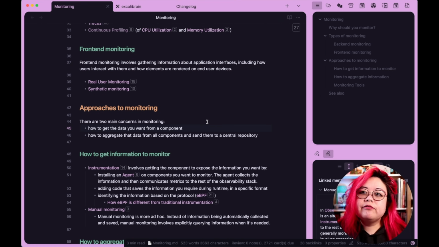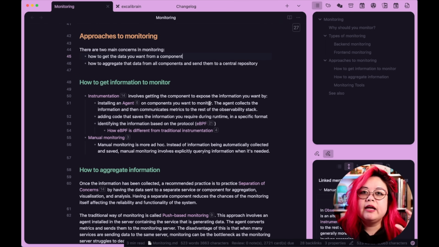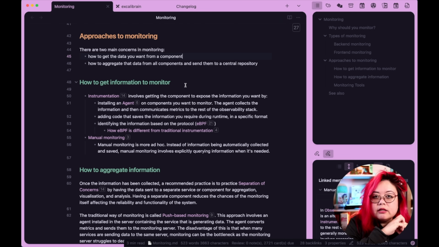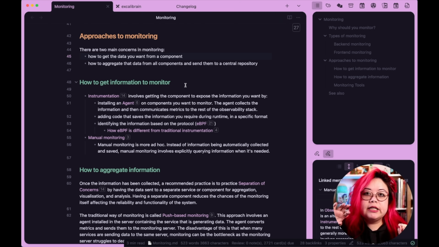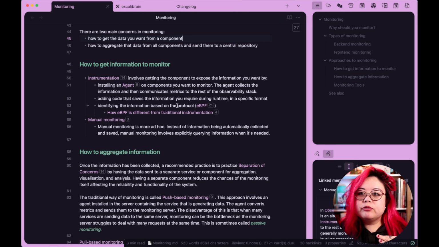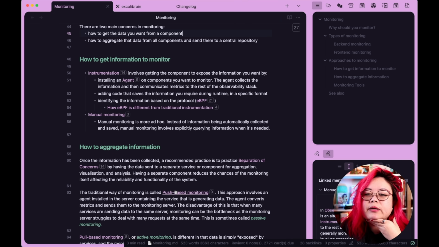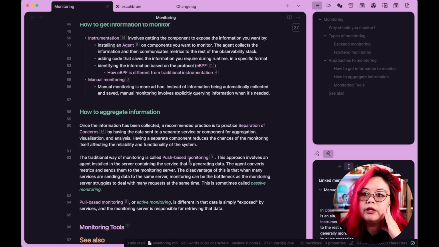And then for the approaches to monitoring, I'm explaining how to get the information to monitor and how to aggregate the information. So one part is collecting the information, and then the other part is sending it to some central repository. Previously these two were combined, and it didn't really make sense because, for example, something can be instrumented and use push-based monitoring. So it wasn't a direct comparison. It wasn't like either or. So I feel better about separating that into two different categories.